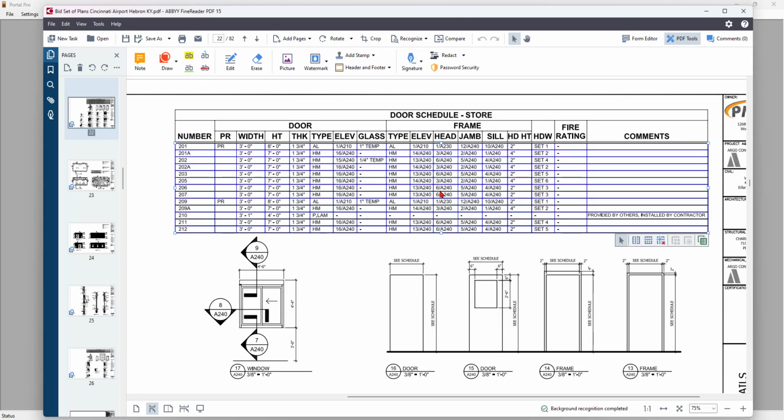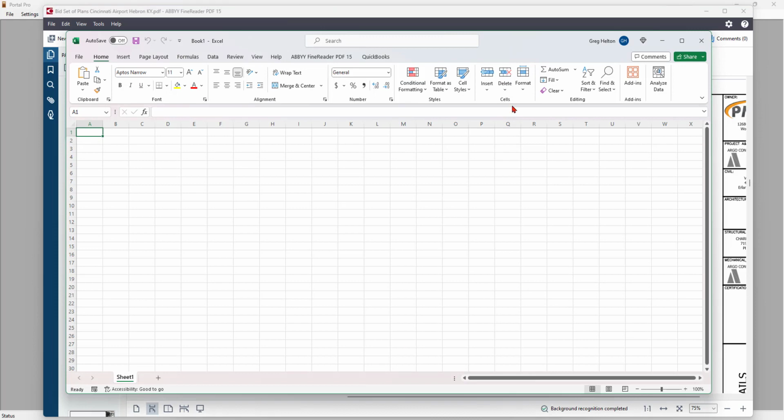Now you can see it says copy to clipboard. So the next thing we need to do is open up a blank Excel spreadsheet. I have one opened up right here. And we're going to come over here to the left in the second row, because I want to use the first row for column headings.